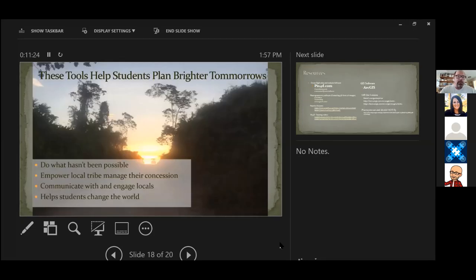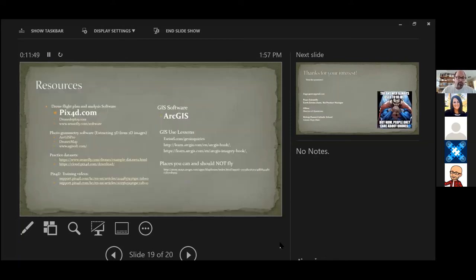But really, these tools help students plan brighter tomorrows. From the Amazon, which we saw one of my students able to get, they can do things that weren't possible before, and for a $400 or $500 drone. Some of the tools that we talk about, they're learning skills they'll use for the rest of their lives, and they can communicate and engage with people that are trying to get things done, and it helps them to really make a difference. So I will also say most of my references here in terms of the programs are on this presentation, which we'll make available.